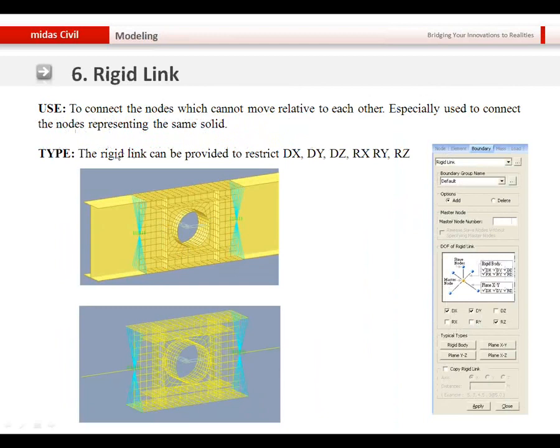In MIDAS Civil, the rigid links can be provided to connect the nodes which cannot move relative to each other. This feature is especially used to connect the nodes representing the same solid. The rigid link can be provided to restrict either of dx, dy, dz, or you can restrict all of them together.